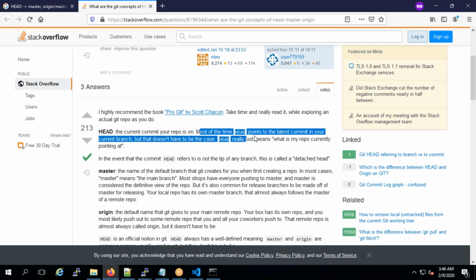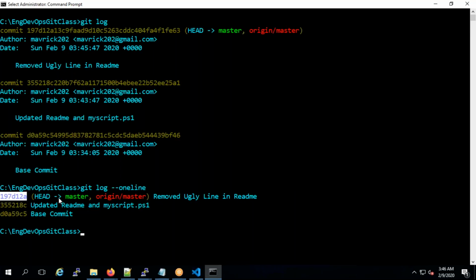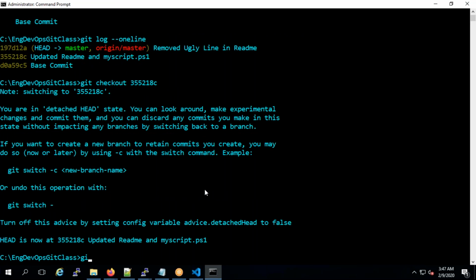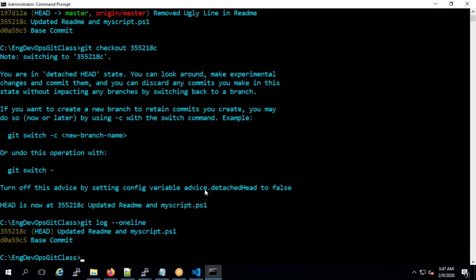Most of the time HEAD points to the latest commit in your current branch, but it does not have to be the case. Normally, wherever you see HEAD, it will be at the latest commit, but that is not always the same. If I do git checkout and give this one, and now say git log --oneline, it will go back. It's not mandatory, and it's not showing master.